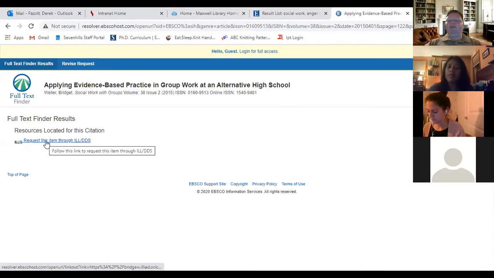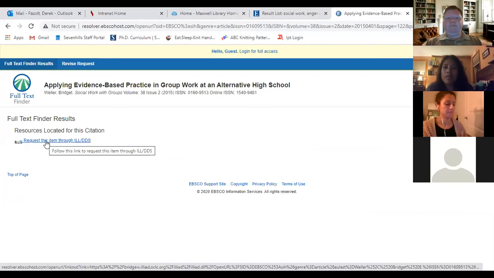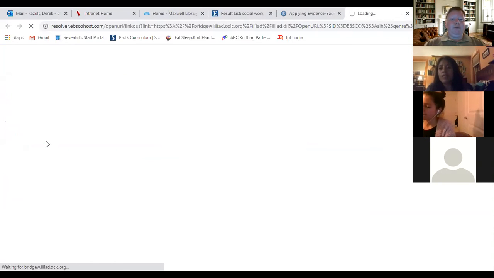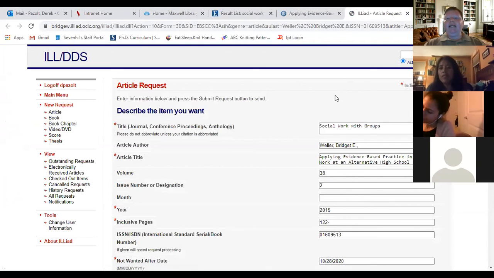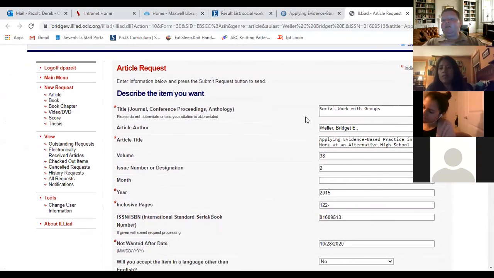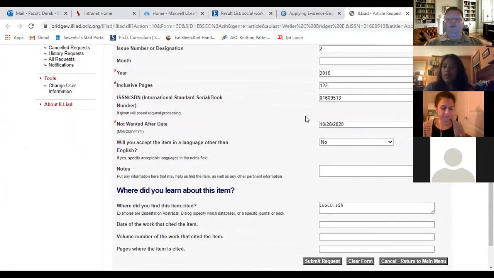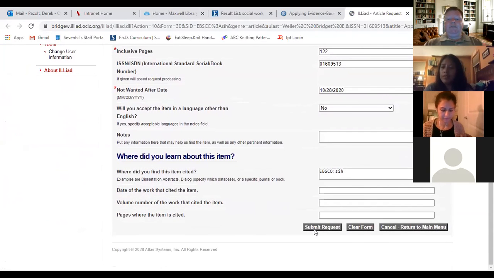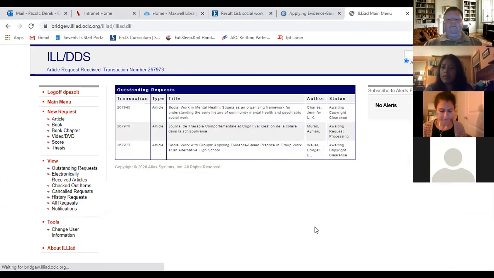So request through interlibrary loan. It just adds an extra step. So you're going to request through interlibrary loan, click that button, and again, it will fill the fields, but this might not automatically happen. You might have to bounce back and forth in order to get this information. And you once again scroll down and hit submit. I'm going to have to figure out how to cancel these requests later.